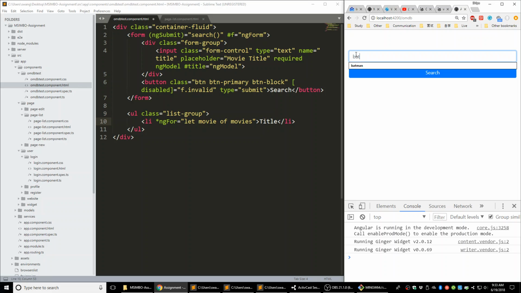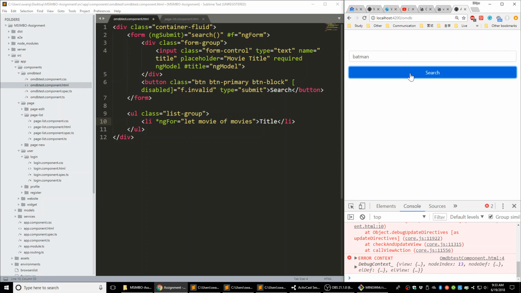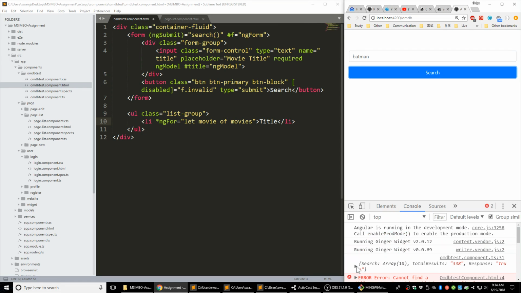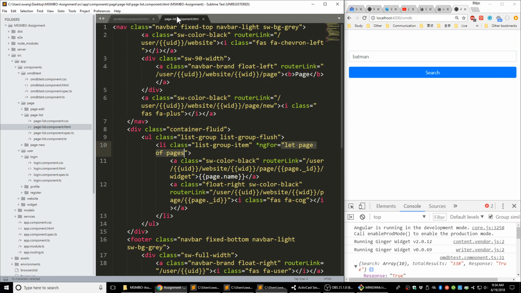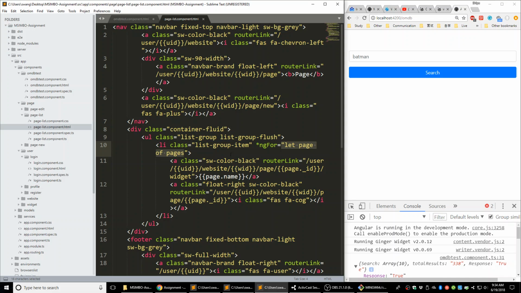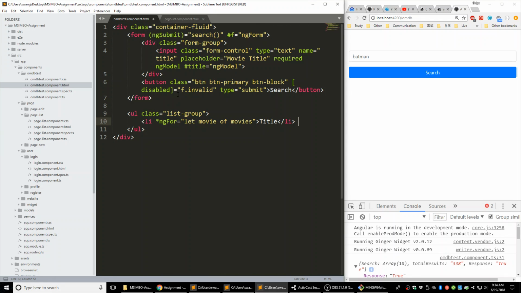So search for Batman. Search. Oops, getting an error. Cannot find a differ supporting object of type object. ngFor only supports binding to iterables such as arrays. What's wrong with this? ngFor. Oh, it shouldn't be title. It should be movie.title. That's the first issue I see.